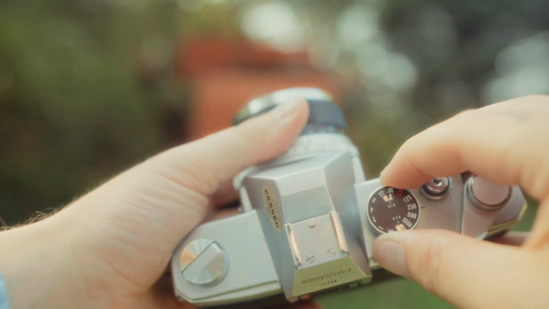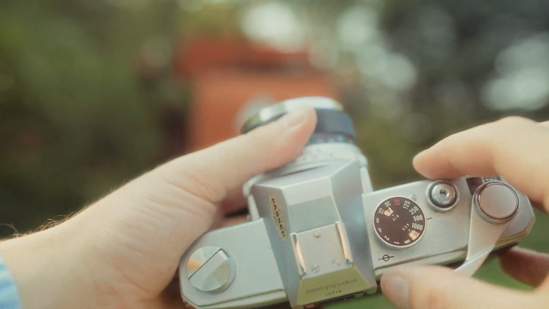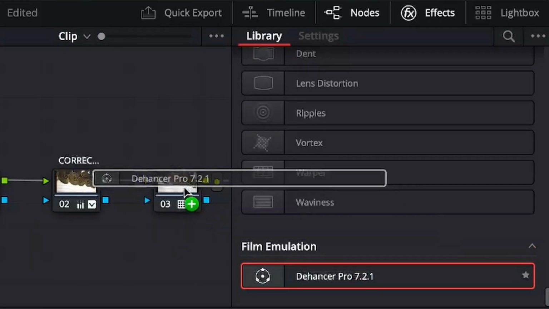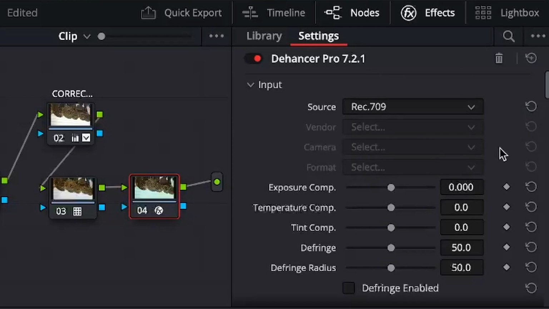The way I use Dehancer was by taking my footage into Resolve, doing all of my primary edits on different nodes when it comes to color grading, and then at the very end of the node chain, I use Dehancer. The first menu is for input, and I'm assuming you're all smart enough to know what that means, but if you don't, please do better. You can also adjust your exposure compensation, temperature, tint, and defringe here.